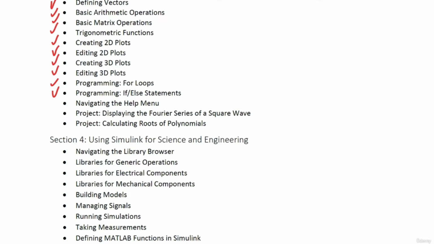And then lastly, we'll talk about how to navigate the help menu. So basically, if you have any questions that come up while you're doing things within MATLAB, I'll show you how you can go into the help menu and get the information that you need.